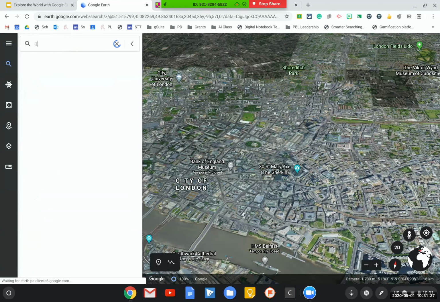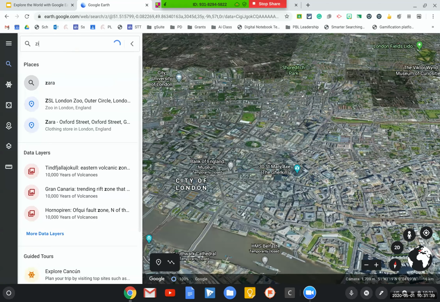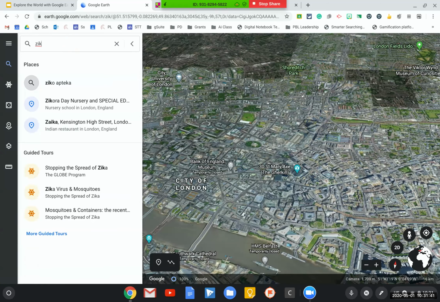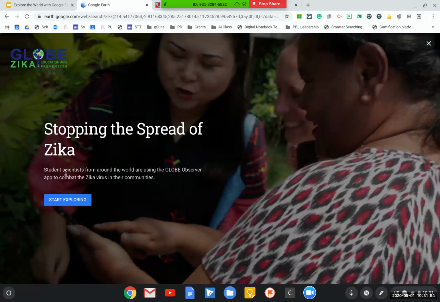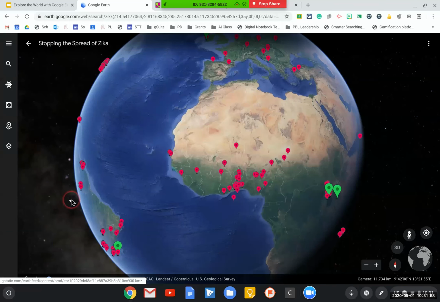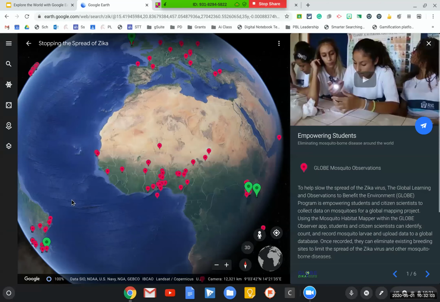So maybe I want to look for stopping the spread of Zika, because I want to tie different pandemics together with what we're dealing with now with my students. So when I search for Zika, there is a Voyager that I knew about called Stopping the Spread of Zika. And then as you start to explore, it talks about different strategies different areas around the world have used to control the spread of Zika and mosquitoes. So pretty cool aspect there.